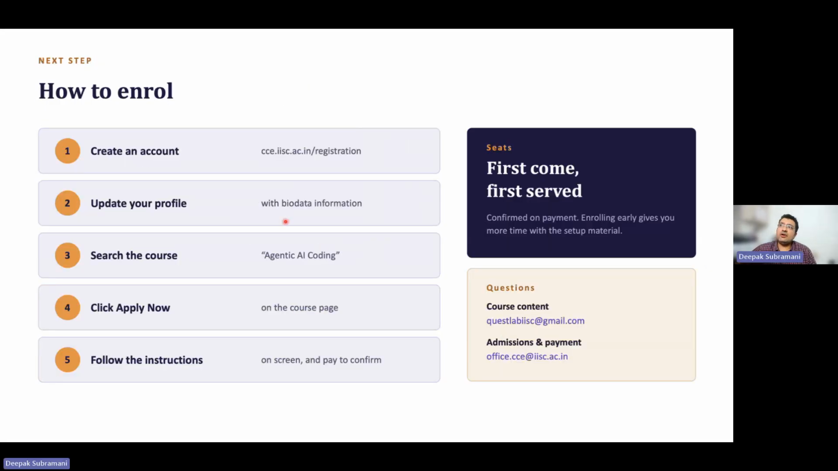How to enroll, right? So enrollment is on the CCE website. You've been shared the brochure in the chat. I will go through all the questions in the chat and the Q&A very shortly. So you create an account in the cce.iisc.ac.in registration.